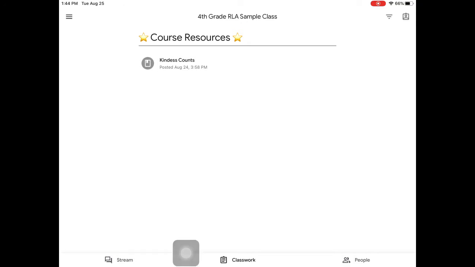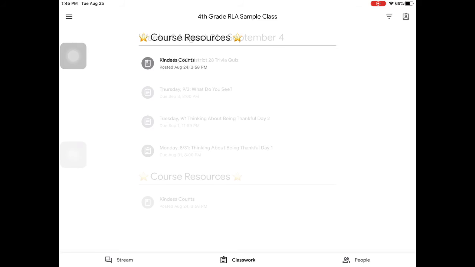Let's talk about organization in your Classwork tab. First, make sure you are in the Classwork section. You will see that you have a Course Resources section. This section will be noted with a star, as you can see, and it will include things you will need frequently throughout the year and will keep as a reference. This course resource section will always be at the bottom of your classwork list.